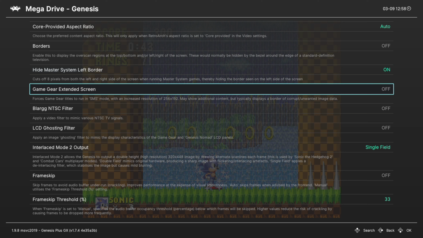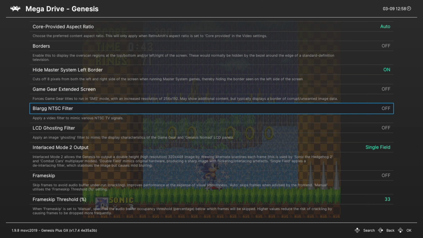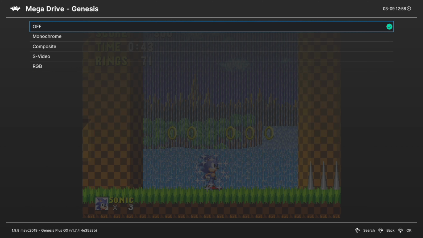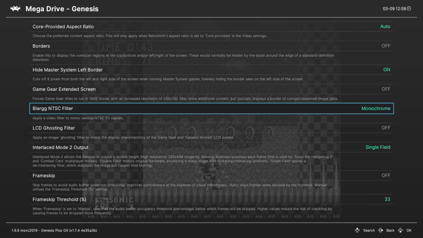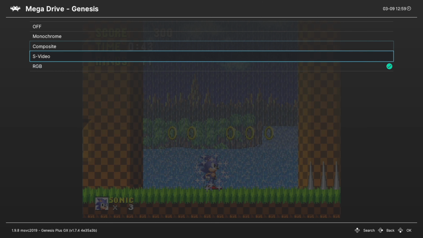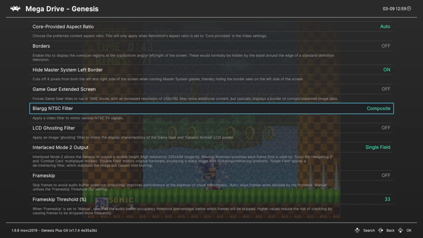They're not meant for it, so you will need to have patches or something with the games to really take advantage of this option. Next up, Blargg NTSC filter. This is a built-in shader that lets you put certain processing effects on your videos, such as black and white, composite, S-video, or RGB. So a lot of Genesis purists like to use the composite video effect because it blends the backgrounds and things together, like the waterfall here on Sonic.